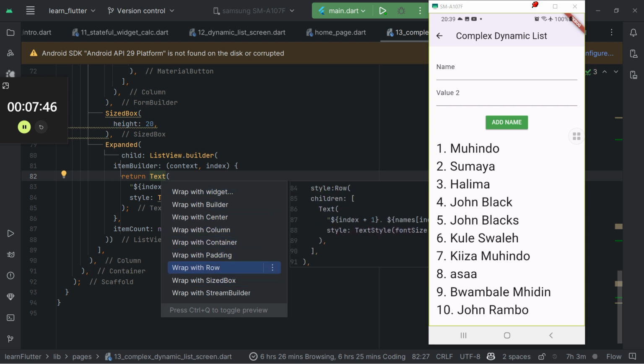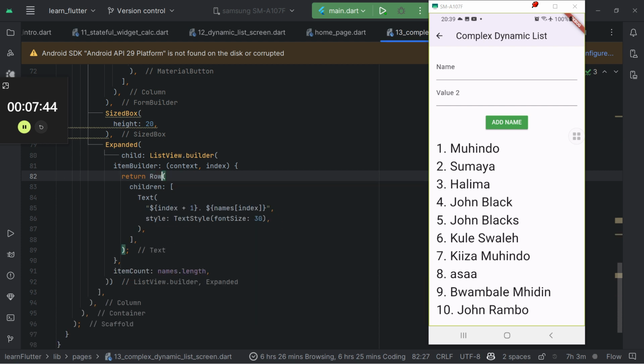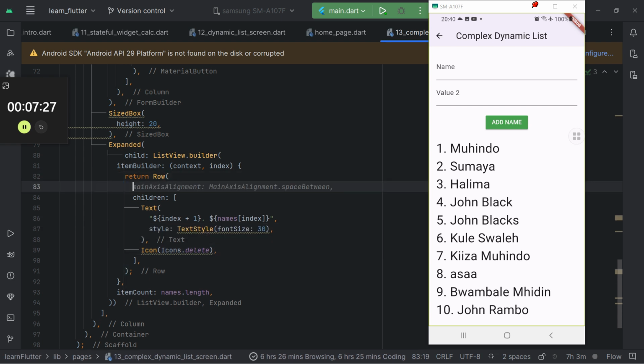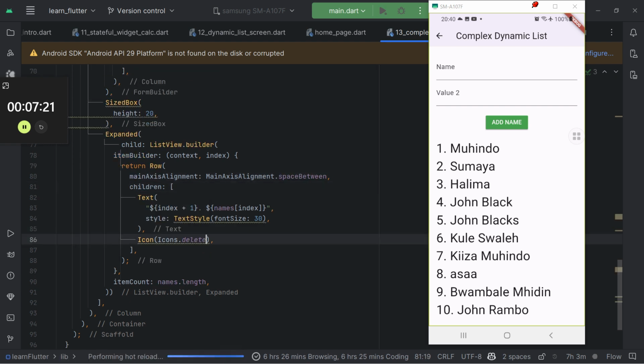But be careful, if you surround it with a row, there is something that you have to be careful with, okay? You should not over collapse. So here I'm going to put an icon, and this icon is going to be the delete icon. After, I'm going to put here main axis and then put space between, okay, space between. So I can give this icon a color of red.